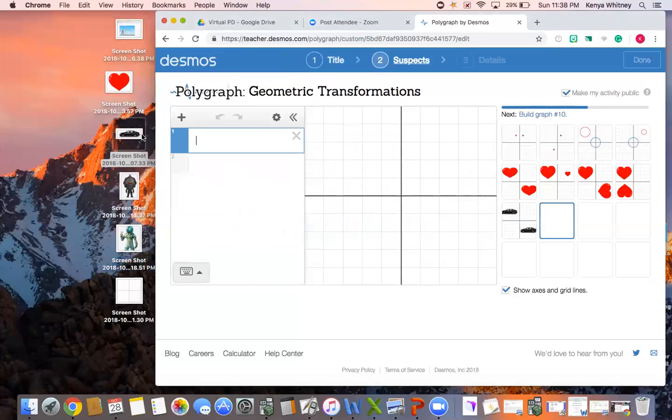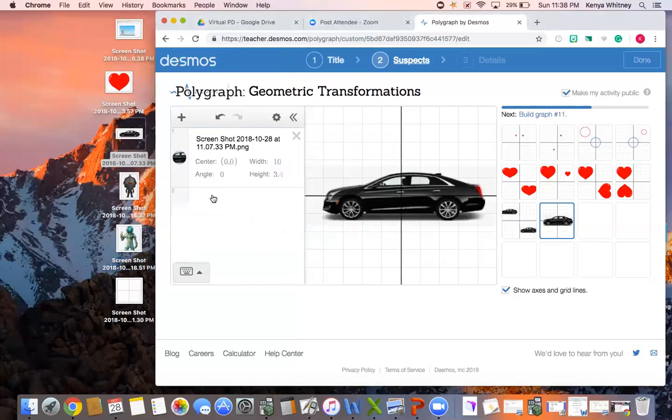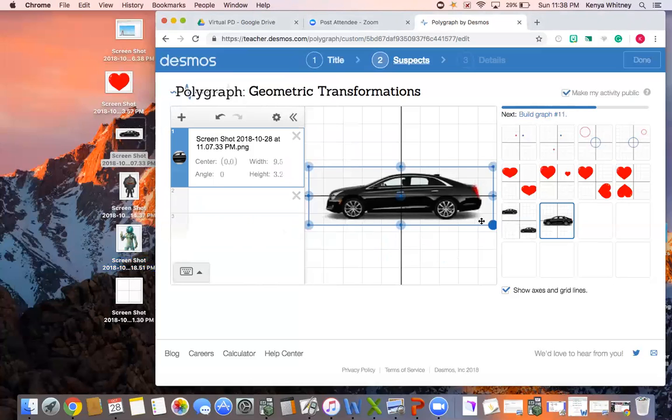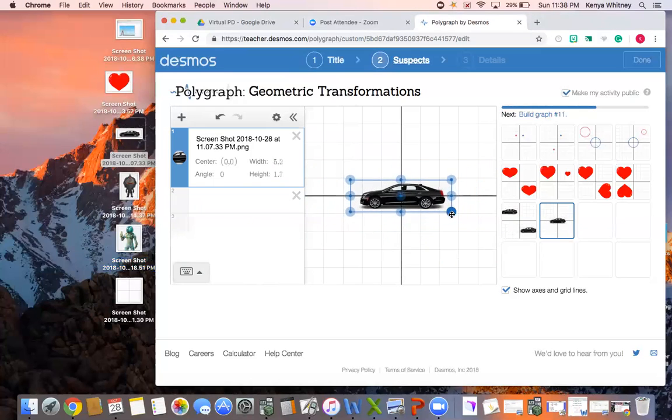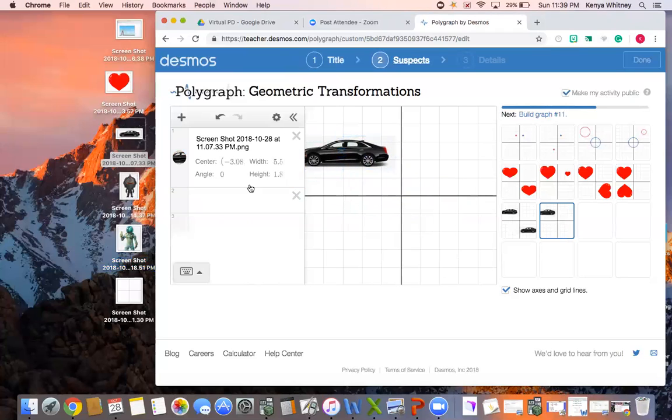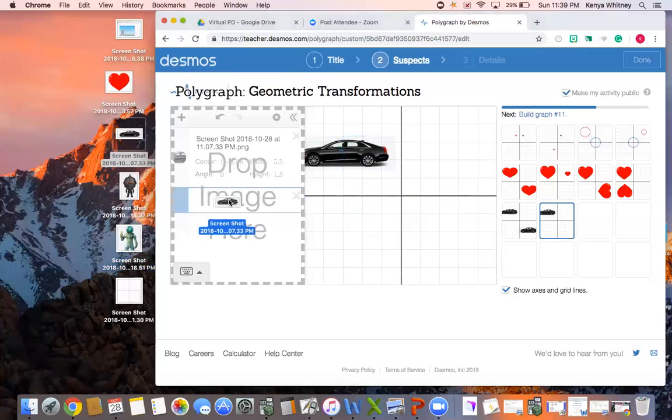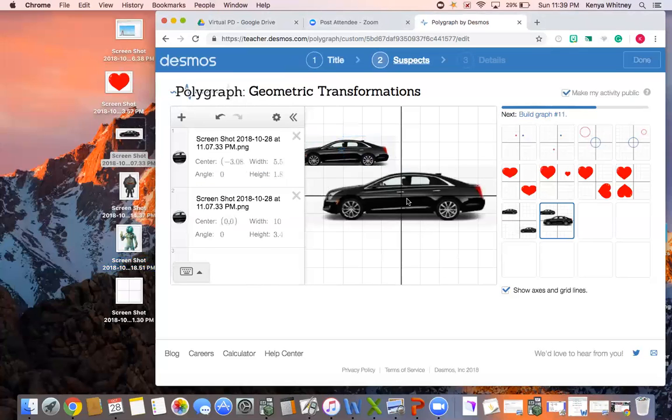Next card, same car, drag and drop, select the second bar. Well, before we do that, let's reduce the size a little bit, to about, letting the width be 5.5. Drag and drop. There we go. Second bar here. Drag the picture into Desmos.